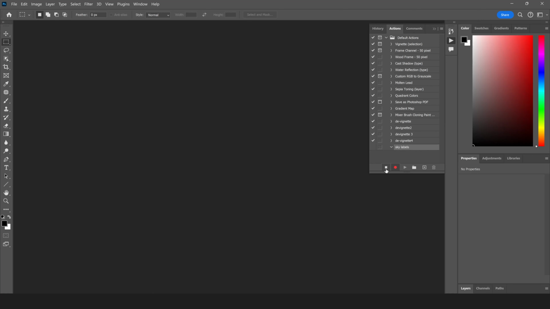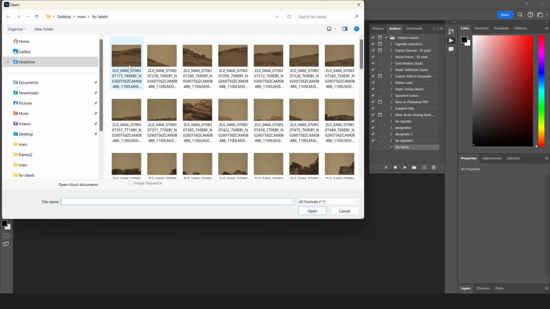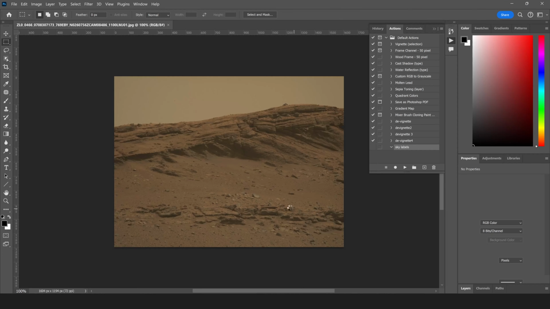I'm just going to turn it off for a second because otherwise it will open the same image every time. So I'm just going to open my image to record the action on, any of the sky ones, and then open it up, and then you can start recording.